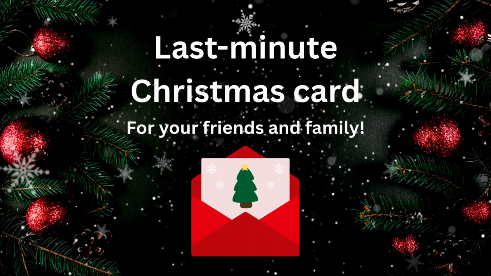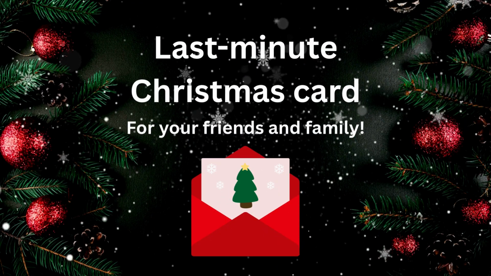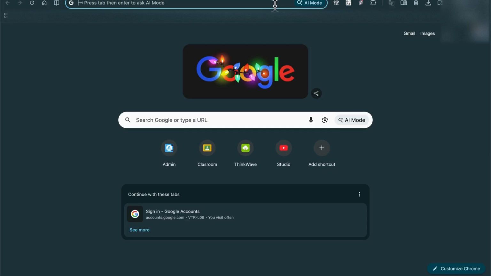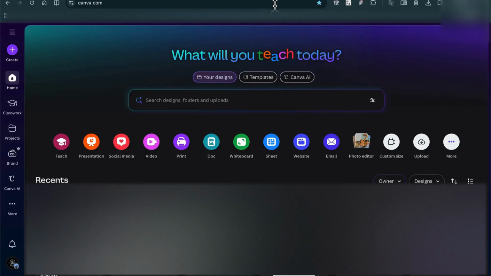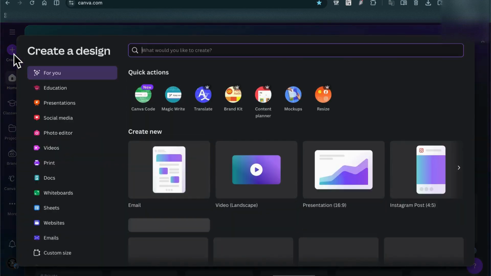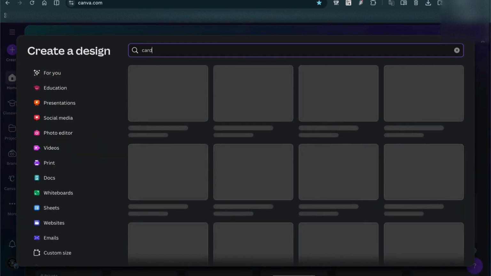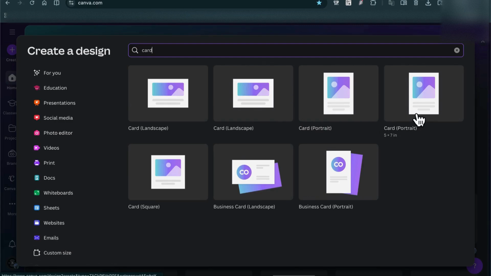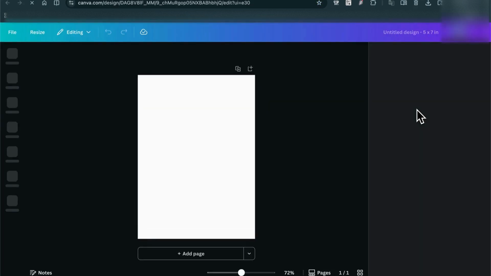Today, I will be showing you how to make a last-minute Christmas card in Canva for your friends and family. Let's get started. First, go to Canva. Then create a new design and choose Card. You can choose between portrait and landscape, but for now, I will choose a portrait card.